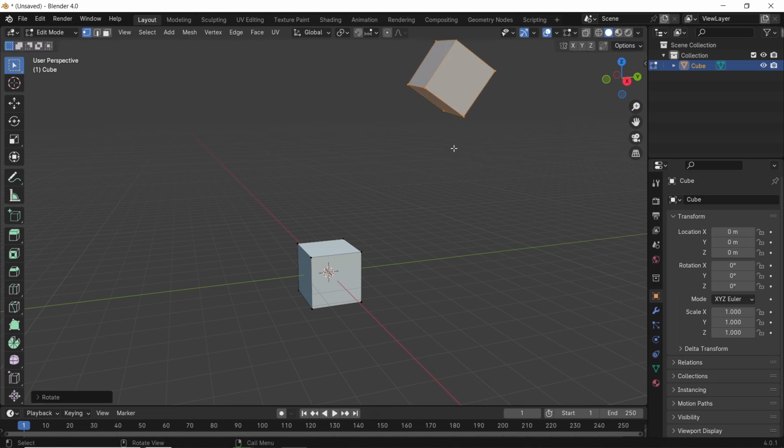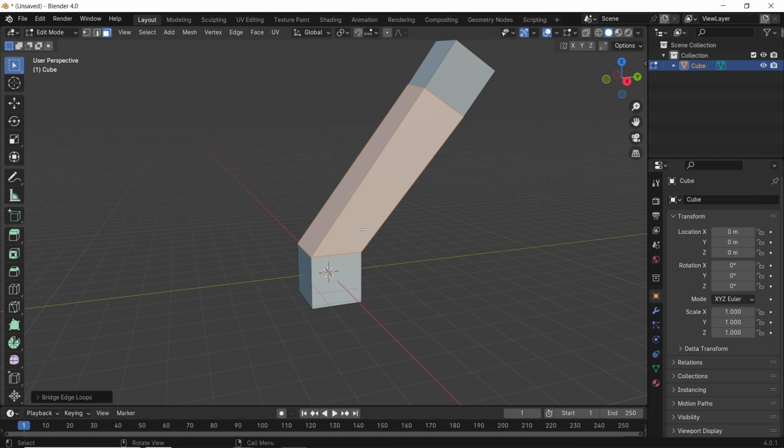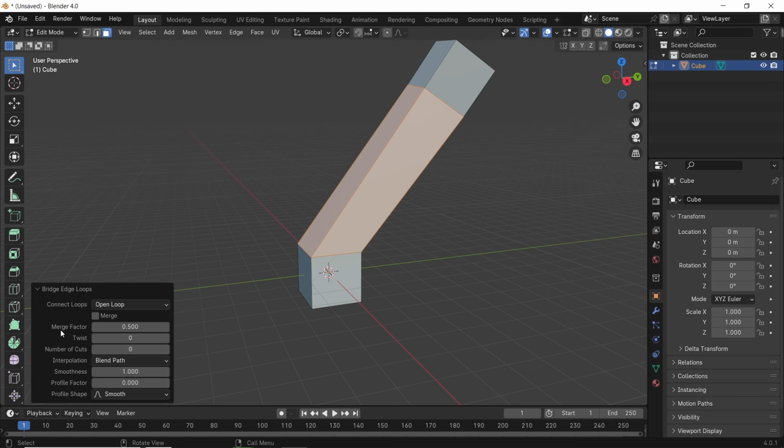So we in edit mode, and with face selection, we can highlight those two faces, and with the right mouse button, hit Bridge Faces. This way we make a connection, and it's quite controllable. The side menu on the bottom area has a couple of options.